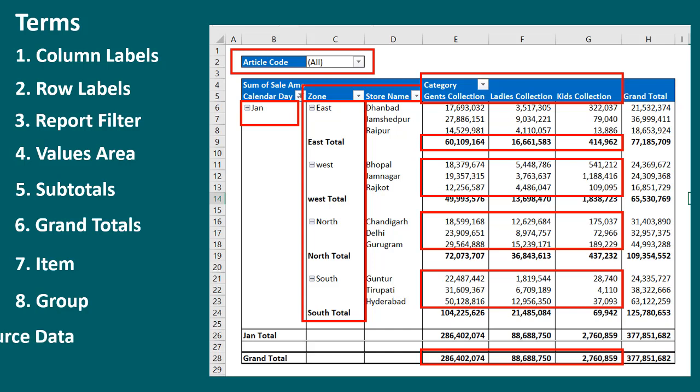Source data. Data used to create a pivot table. It can reside in the same workbook or it can be an external database. We have discussed source data in detail earlier in the course.